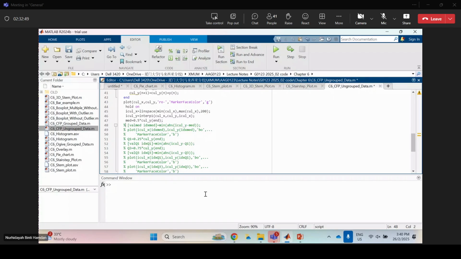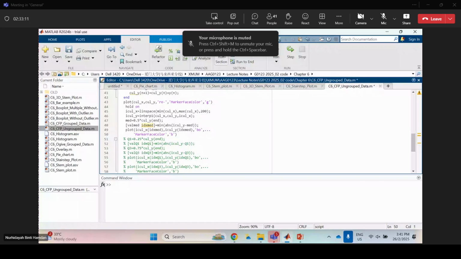So we use the median value index, the minimum of the absolute value of the interpolated cumulative minus the median, then we plot it in blue, and the marker is a circle. So you see here is a median point.